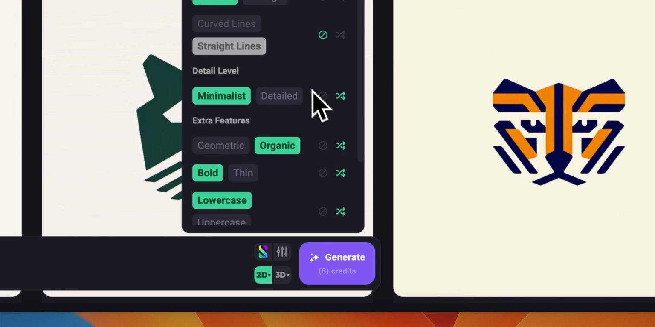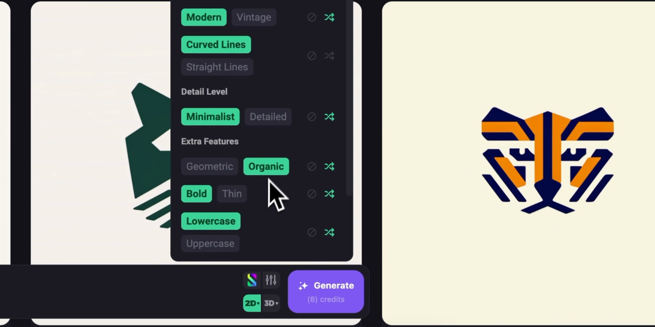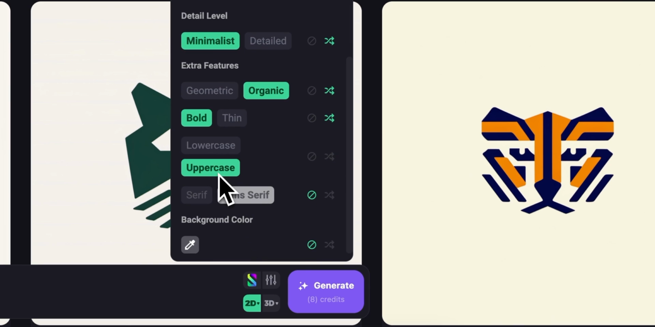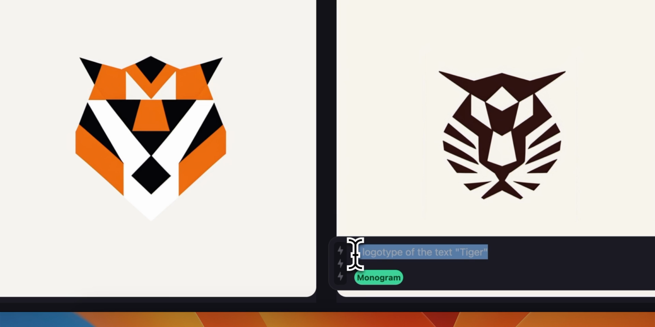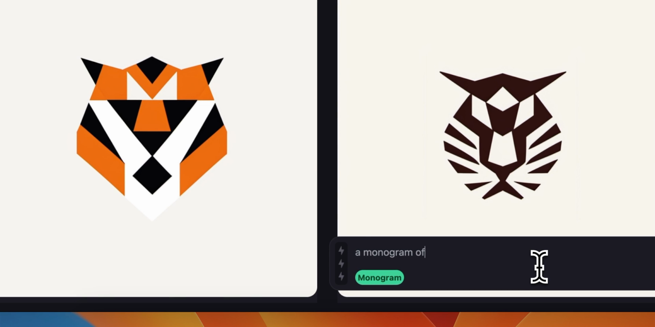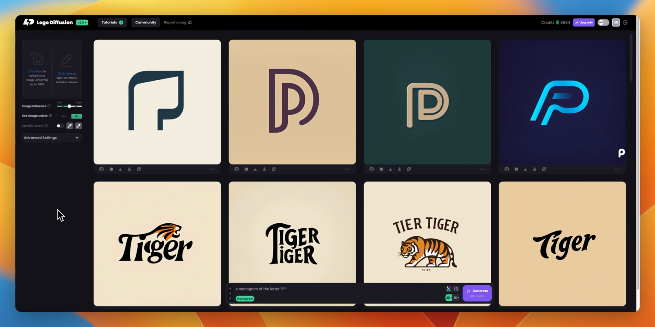So if you click on monogram, let's say we want to do modern, curved lines, minimalist, organic, bold, uppercase, and let's not specify a font, and let's try something like a monogram of the letter, let's do P, and let's hit generate. And these are the results we got. As you can see, it's not as good as the other styles.